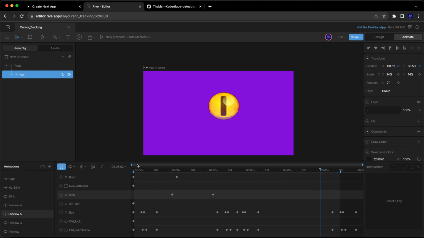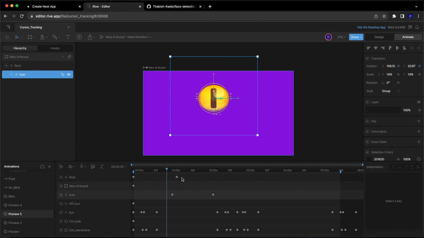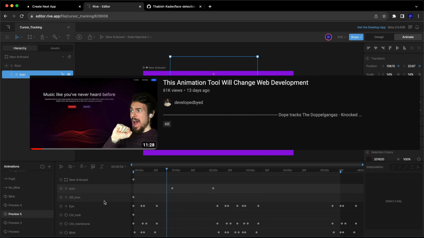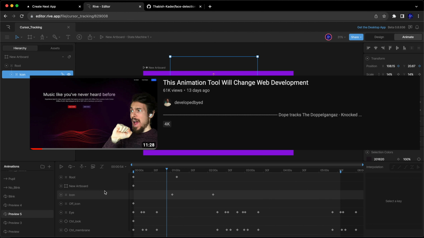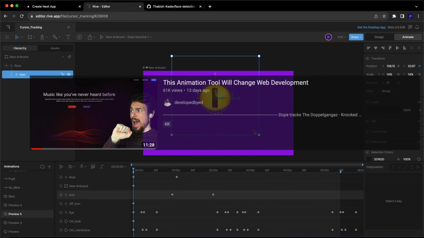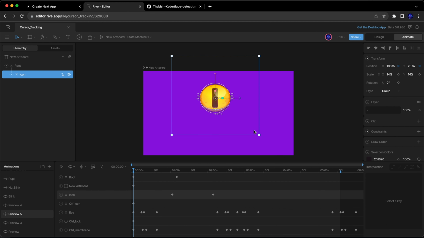I didn't go for creating even more complex animations because, frankly speaking, it would take too much time. Just doing this positioning of the eye took me probably an hour, as I was figuring out how things work. But a YouTuber called Developed by Ed has a very good video on this. He goes over the basics of how you can create all these animations. I'll leave a link for his video down below.